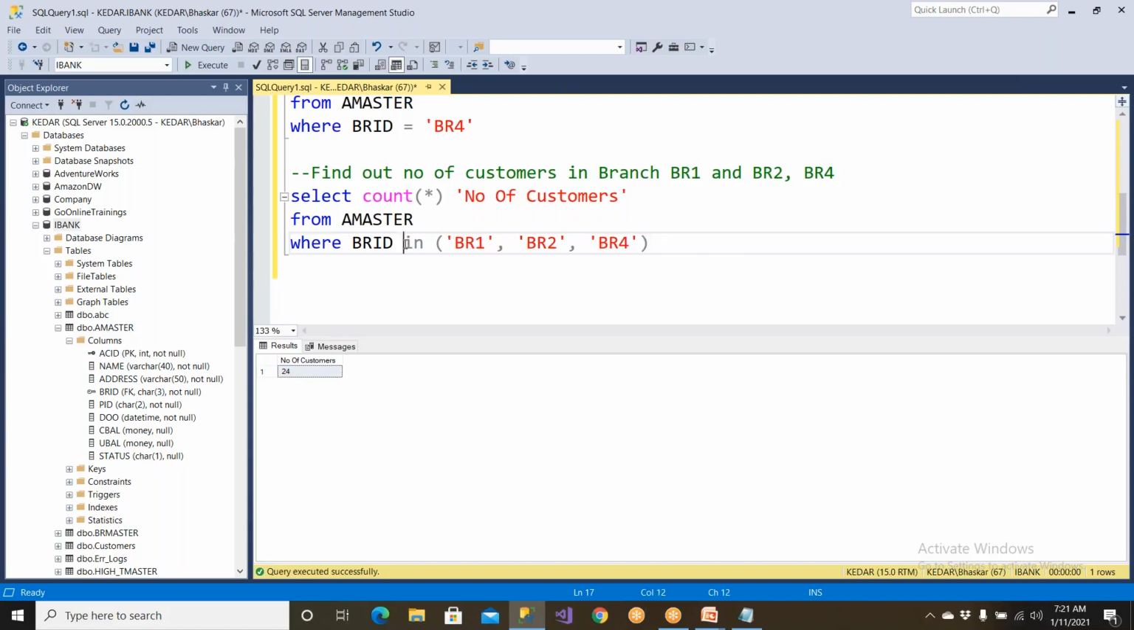You can give the IN. IN means OR clause. IN means what? OR. Branch equals BR1 or branch equals BR2 or. So IN clause means OR clause. So this is a shortcut way. So total 37 people we are going to have. So this is how you are going to get the data.